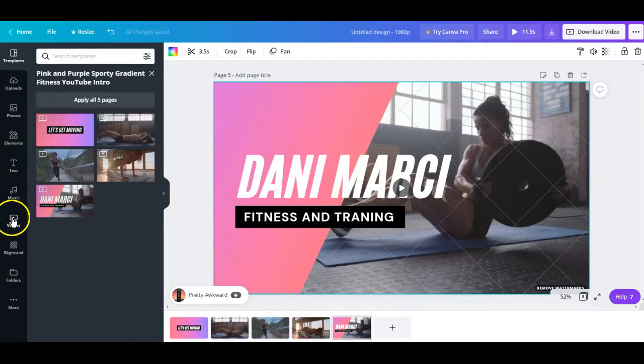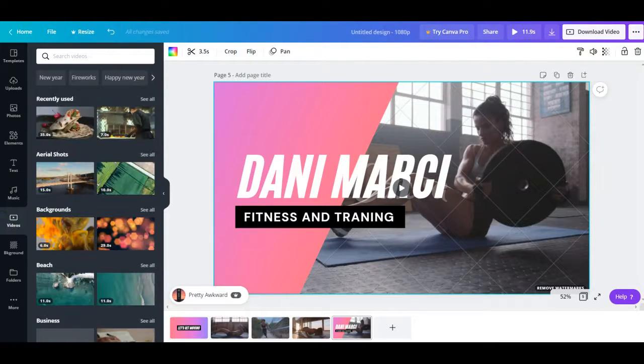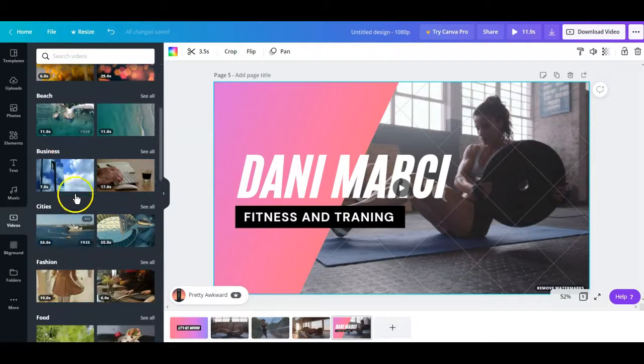In addition to that, you can add video clips. So the video clips down here are going to be offered to you free. There's also parts that are paid for. And what you can do is add these video clips to customize your video as you see fit. Again, the video clips are also arranged in groups like aerial shots, backgrounds, beach, business, etc. And if you hover your mouse over here, you can see down on the bottom right hand corner, it'll show you whether it's free or whether it's paid.